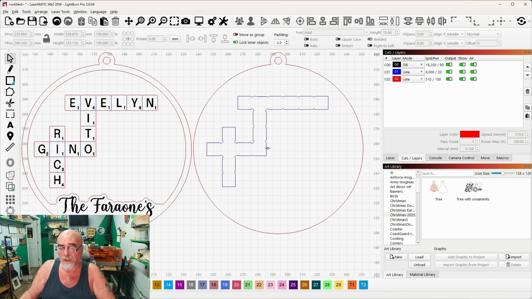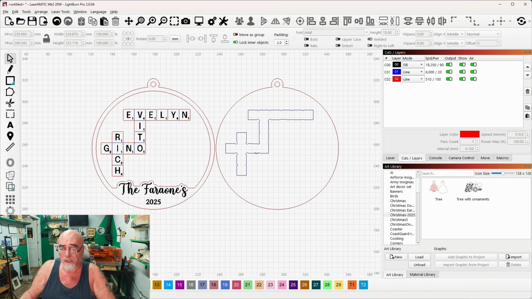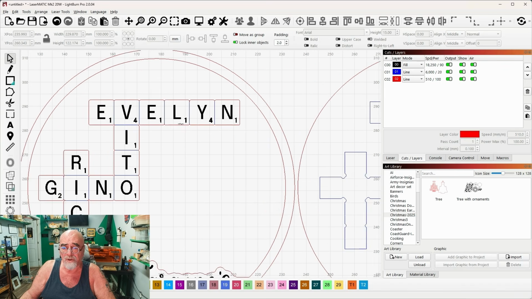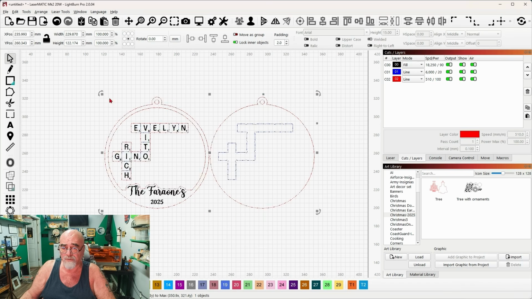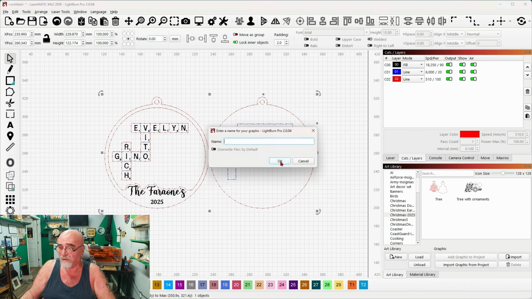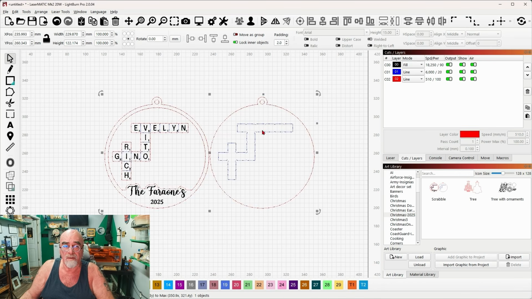So there we've got our 2 layers, and the red is cut, the blue is score, just to show you where to put these over here. Again, you have the same thing here, cut, so this will all be one piece, and then the blue layers are score. So I think that looks perfect. I'm going to bring this in, and I'm going to call this one Scrabble, and just say OK to that. Now I've got 2 of those done.